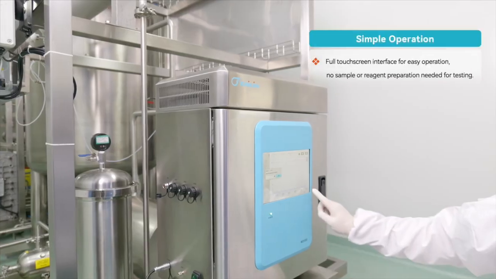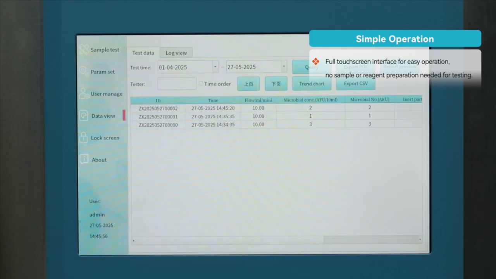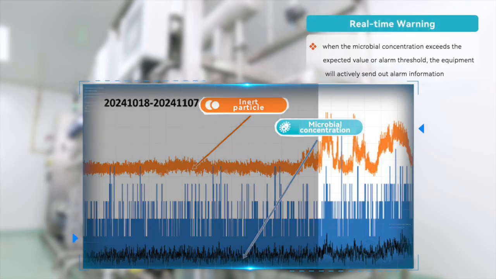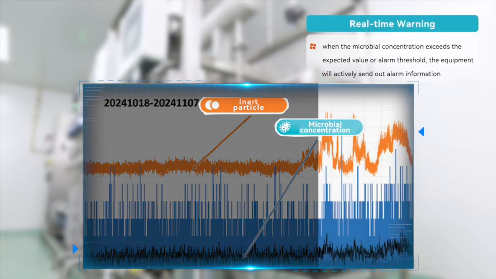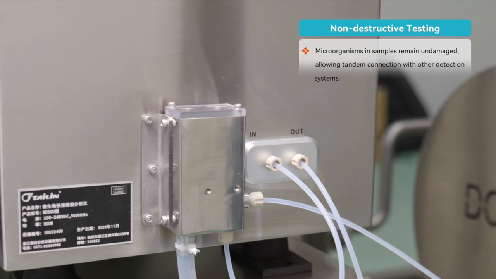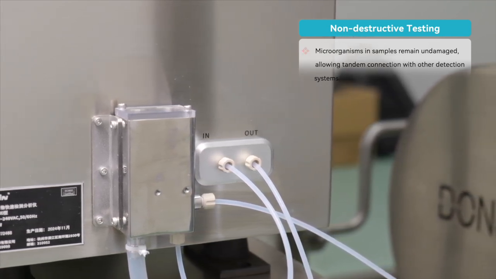Simple operation. Full touchscreen interface for easy operation. No sample or reagent preparation needed for testing. Real-time warning. When the microbial concentration exceeds the expected value or alarm threshold, the equipment will actively send out alarm information. Non-destructive testing. Microorganisms in samples remain undamaged, allowing tandem connection with other detection systems.